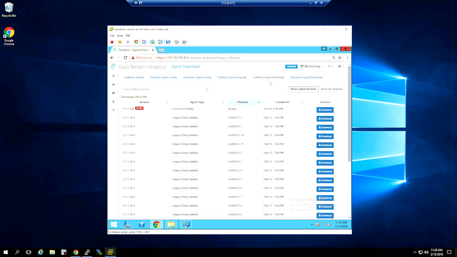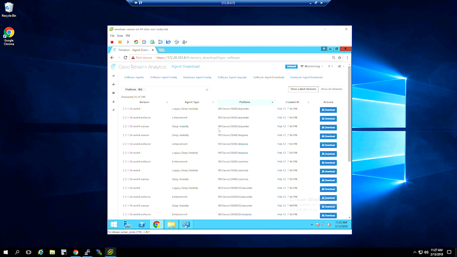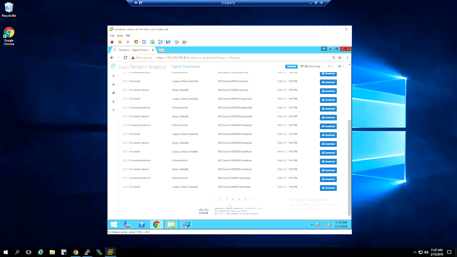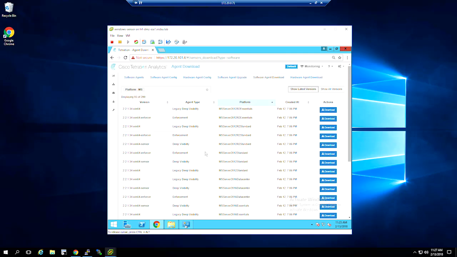So we can come back to our software agent download screen, and we will search in our platform for Microsoft. And if we scroll through, we can find the package for 2012 R2 standard. Windows Server 2012 R2 standard. And in this case, I'm just going to install the deep visibility sensor, not the enforcement sensor. So let's go ahead and download that package.